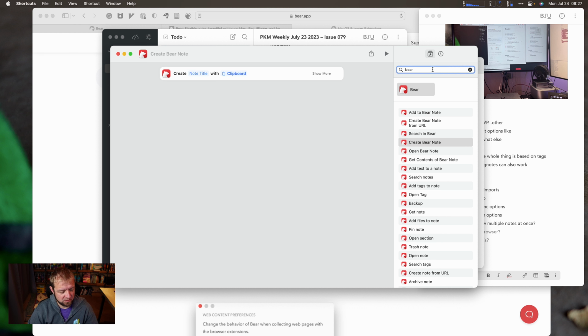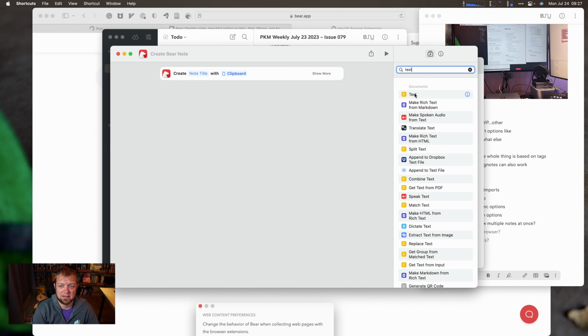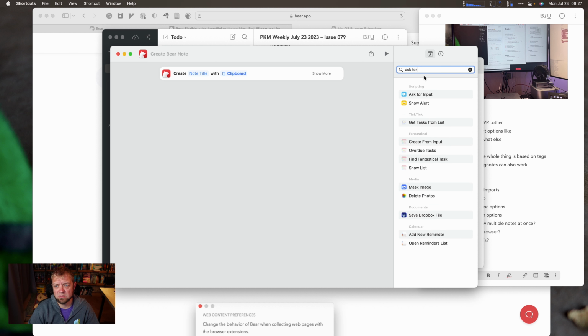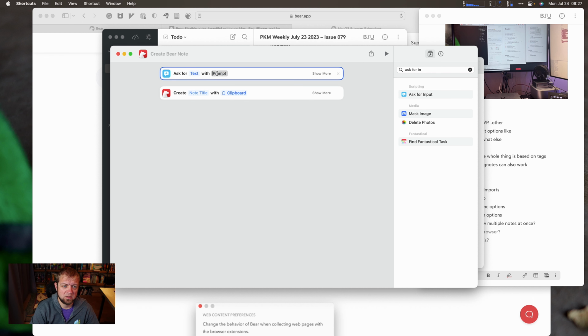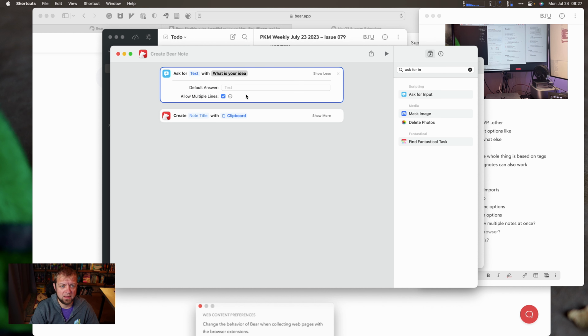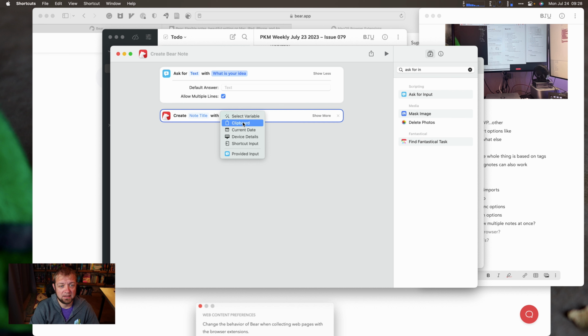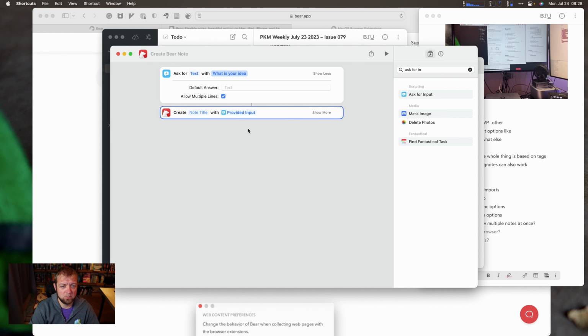So what we'd probably do is say text, or ask for input. So we'd say ask for input with what is your idea? Allow multiple lines would be text. And then we'd actually clear this with select variable, provided input, show more, tags, we'd say writing idea.